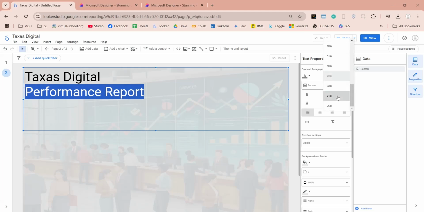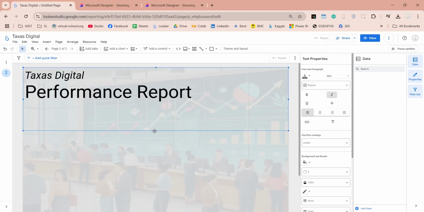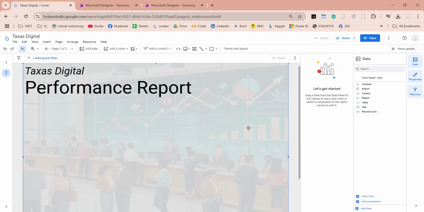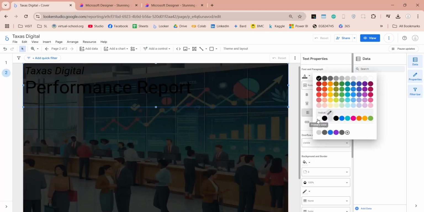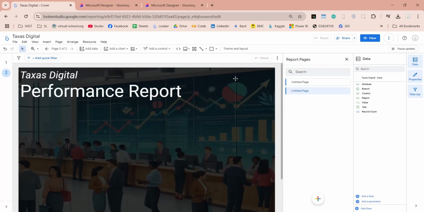Adjust the size and style of the font as per your liking. Change the color of the rectangle to black and the color of the font to white. Let's move the cover page to the first position and change the page names as well.